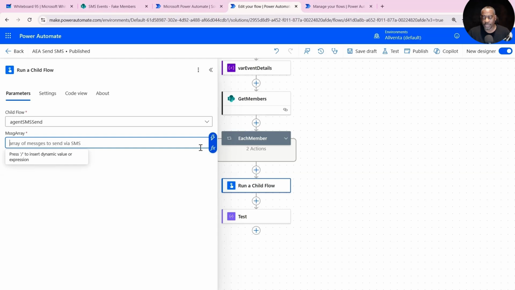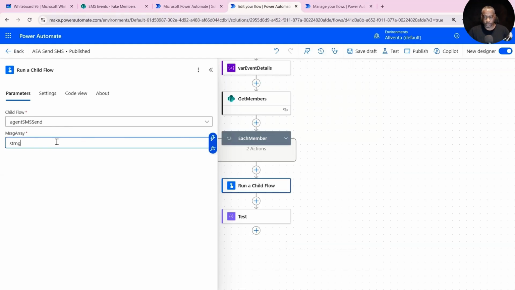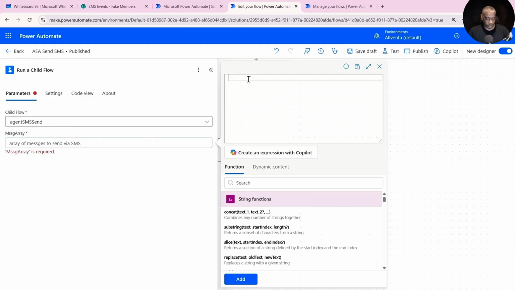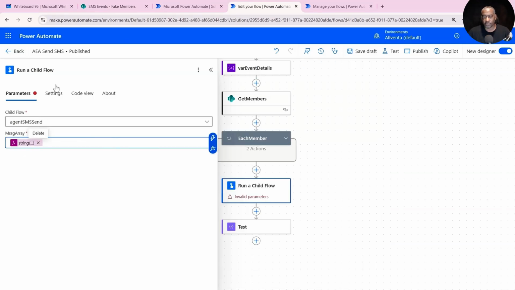Now, that array that's in the variable is an actual array. The child flow is expecting a string, so we have to stringify that array. So let's just click on function, type in string. Oh, my cursor was in the wrong spot. One second. Type in string. Go ahead and pass that array, using the dynamic content, finding that variable, that's the SMS messages. Click add. That's going to stringify that array.